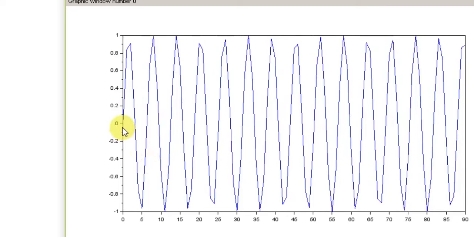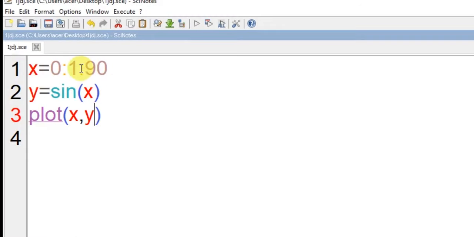The thing is that it has taken values for 0 and the next value is for 1. So it doesn't know where this sine function goes for the values between. So we have to reduce this increment. If I do this 0.1, now it will go from 0 to 90 with an increment of 0.1. Now it will go like 0, 0.1, 0.2, 0.3, then 1, 1.1, 1.2 until 90.